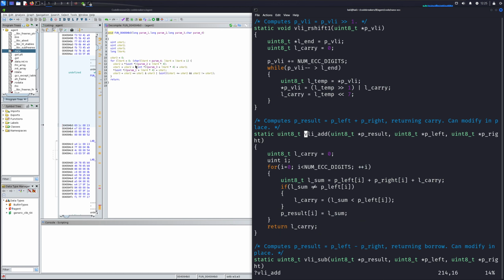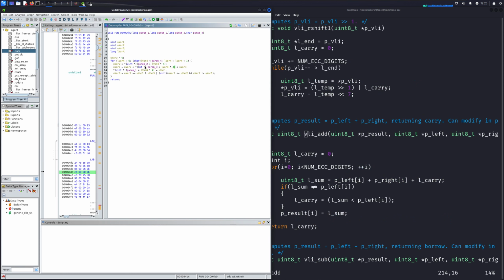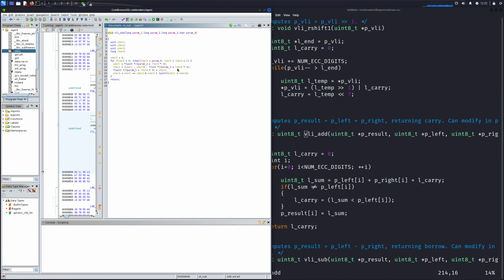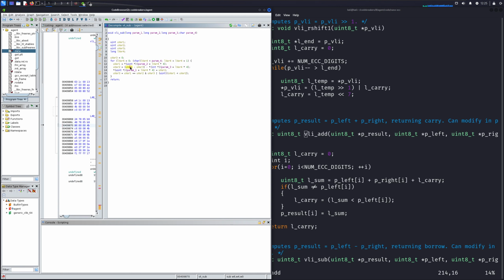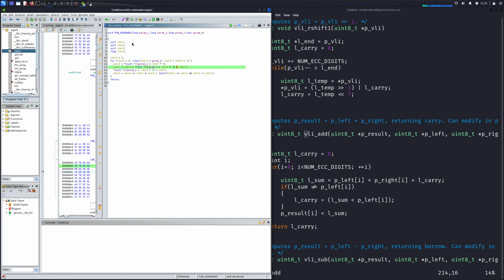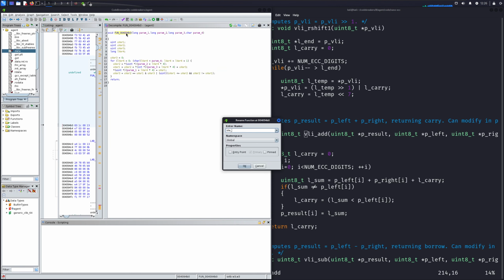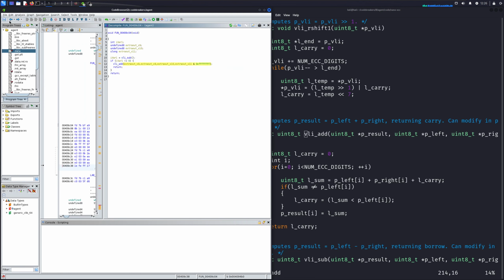VLI add seems to have a similar setup to sub, but I'm guessing that the pluses around here are probably different. So let me go to VLI sub just to check it out. It looks like, yep, there's subtraction instead of addition within. So let's go back. So this is going to be VLI add. So like this would make this VLI mod sub.